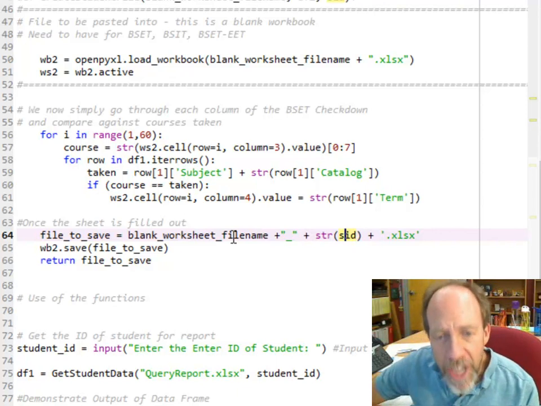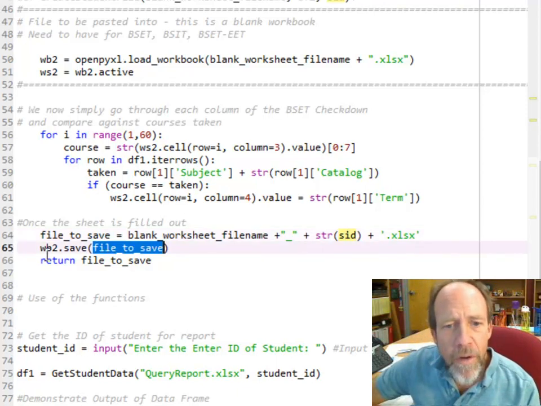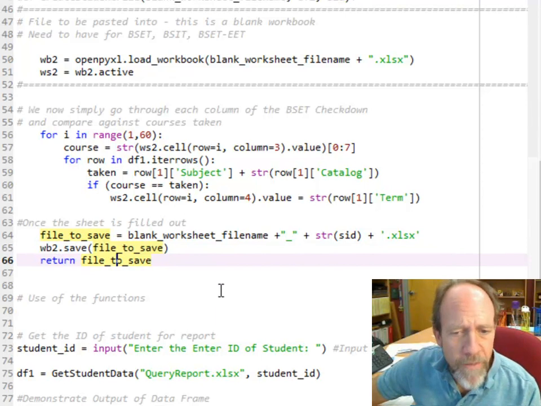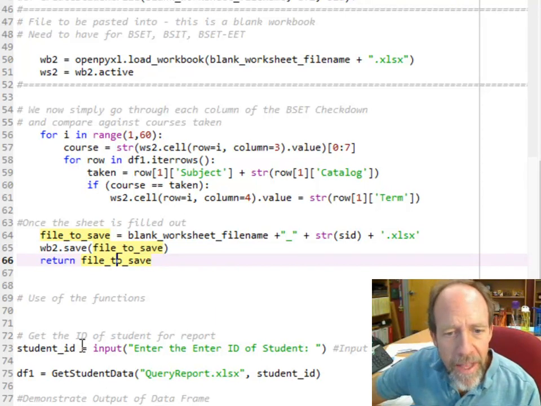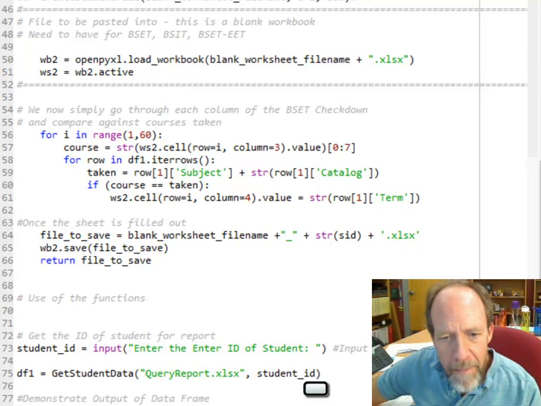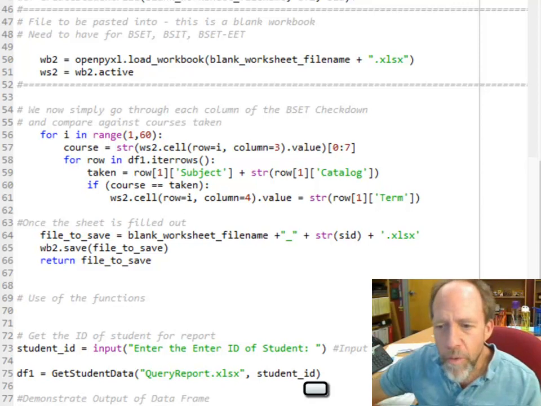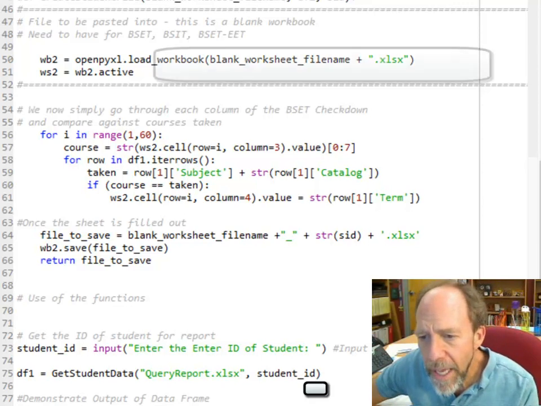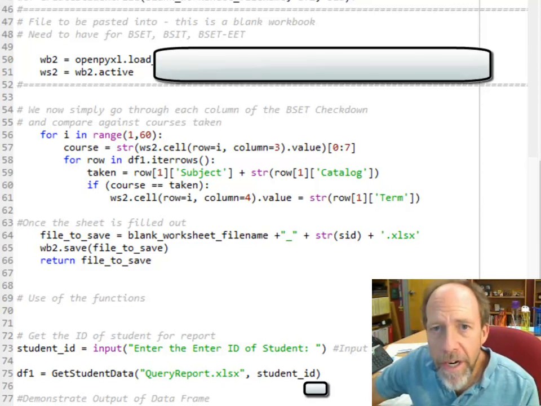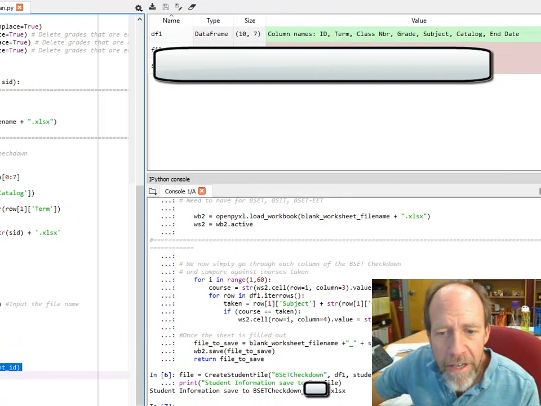So I'm actually going to just change the file name, and then I'm going to go ahead and use the WP2 save, and I'm going to return file to save. I'm going to return the file name so that you can see what it is. So now if I come down here, I've already printed up the data frame, so now I'm going to just run the last 2 pieces. By the way, the name of the spreadsheet is BSET Checkdown. I'm going to Control Enter, and it's going to come over here, and I noticed that I did print it out, and you can see that it says student information saved to BSET Checkdown, and then the student ID number.